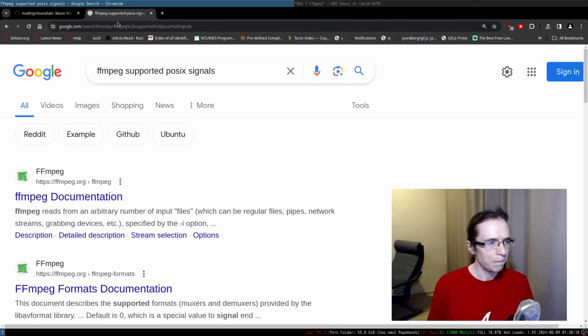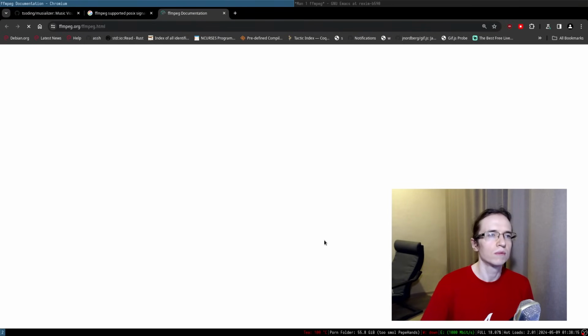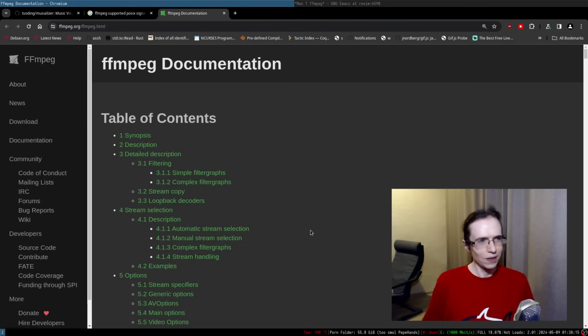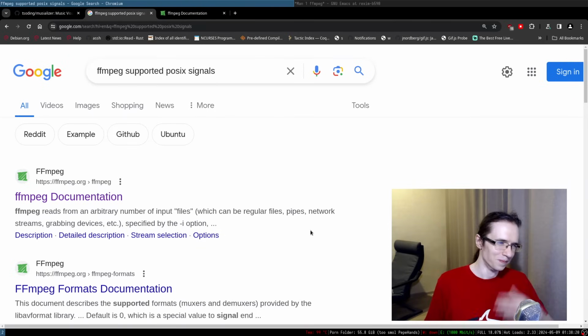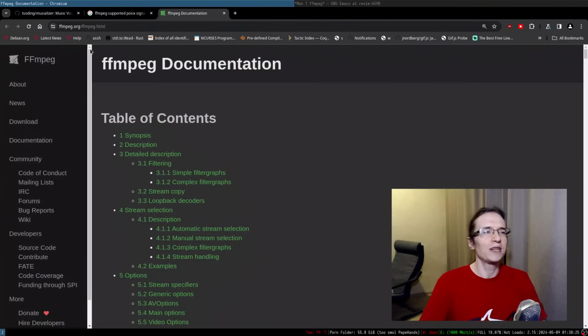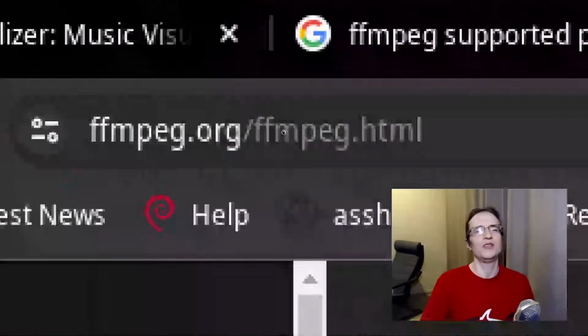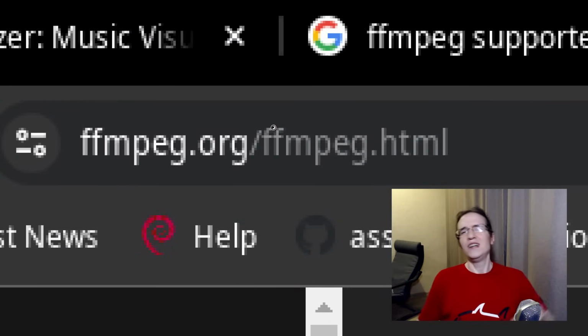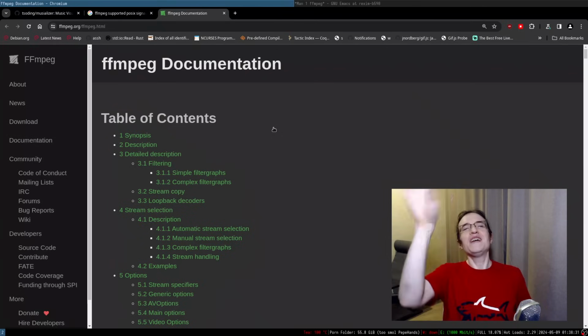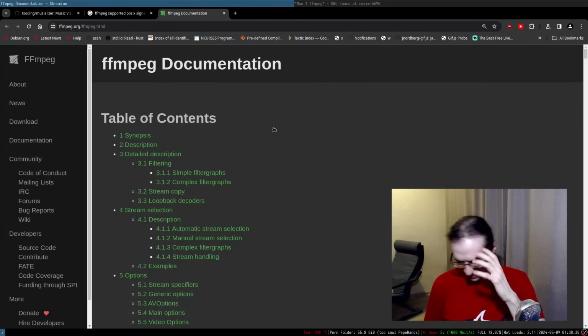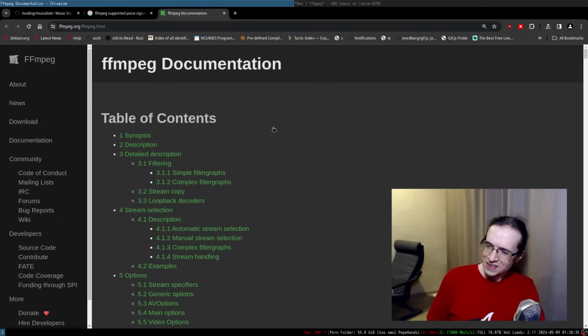So, FFmpeg documentation. Okay. Freaking Google. Supported POSIX signals. Just FFmpeg documentation. Just whatever, dude. RTFM. Search for it yourself, right? The modern age of AI, everyone.